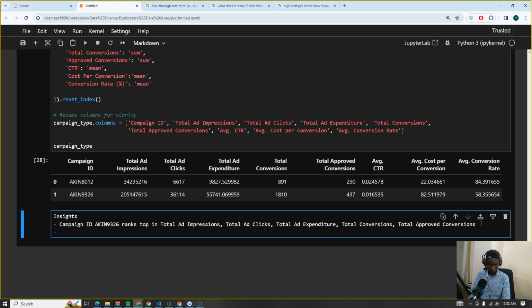So our insight here, you can say that for campaign ID Akin 9326, let's say use the other one. So Akin 8012, you can see that it has the highest click-through rate and lower cost per conversion. A lower cost per conversion means it is less expensive to acquire a customer.